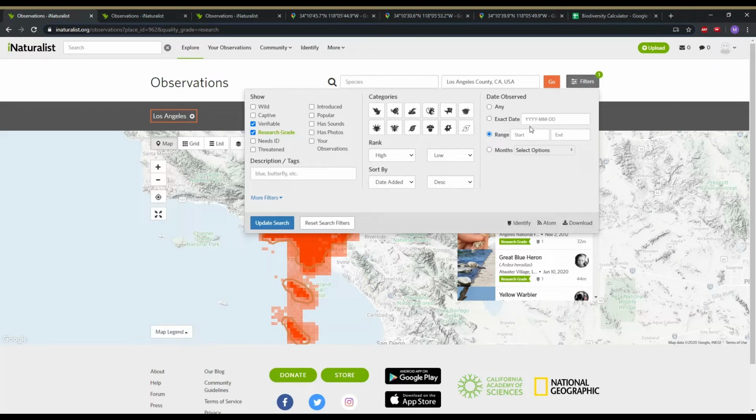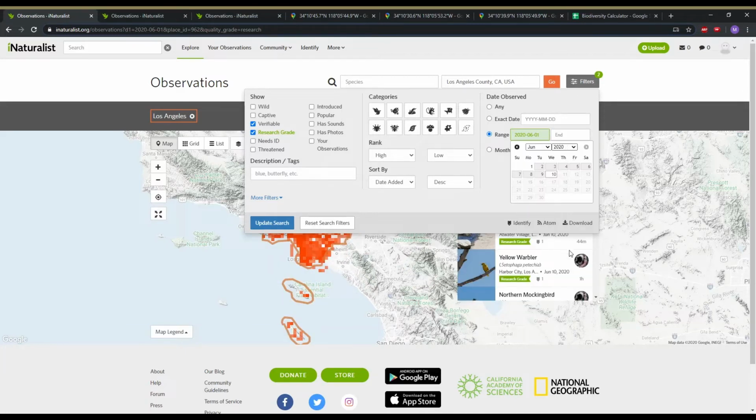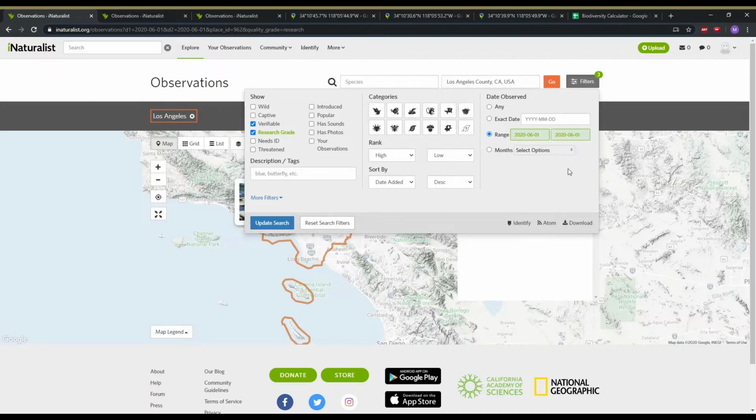So for here you have the date range observed. For this, I would recommend maybe you just make it a year's worth of data, so you're getting relatively recent data. Obviously this is up to you. Maybe we're just doing a year's worth of data for this example. So let's look at amphibians. You could look at fungi, reptiles, birds, arachnids, whatever. You've got a bunch of taxa here.